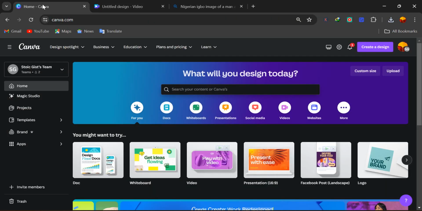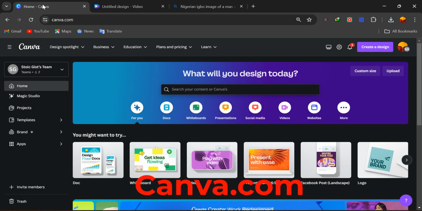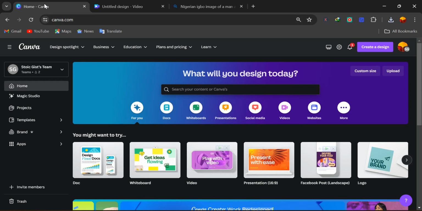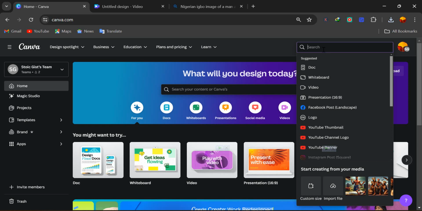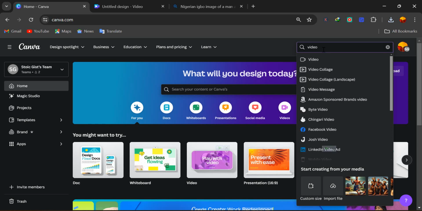After you're done saving it, you come over to Canva. You open a new tab and search for canva.com. After opening it, you come over to create a design and then search for video. Remember, after you've generated the number of images you want to use for your video, you come over to Canva. We are very sure that we are not going to be generating just one image. We might decide to generate more than one image. So I'm just going to search for video here, and this is it.